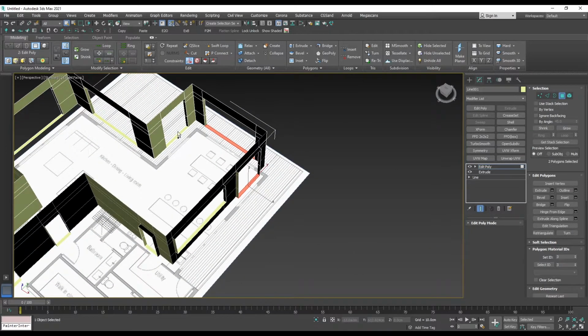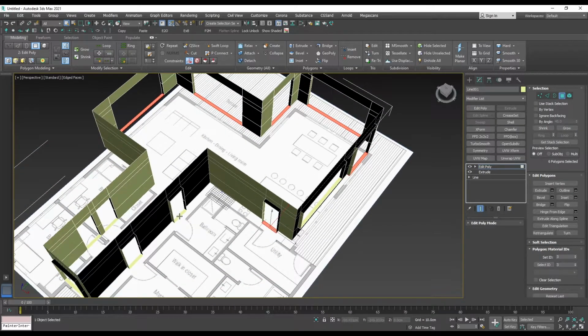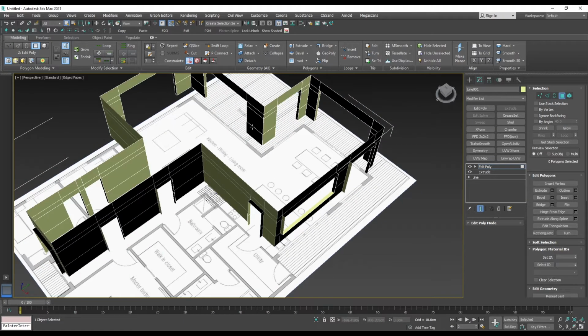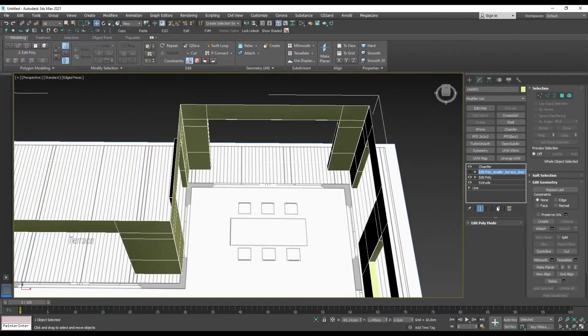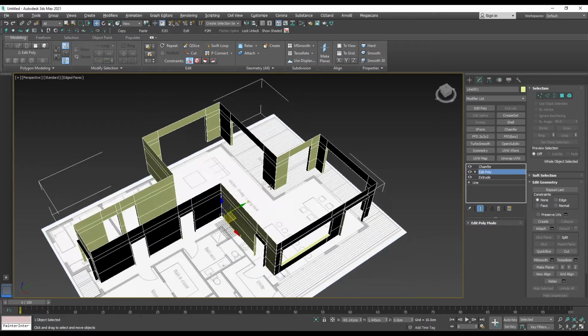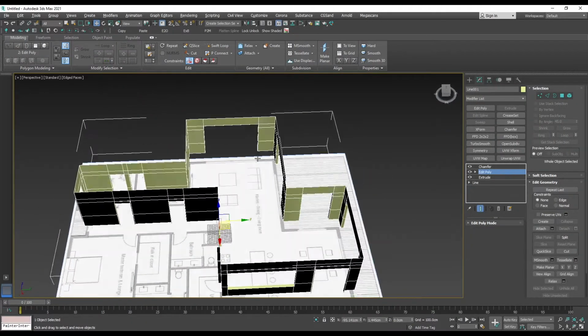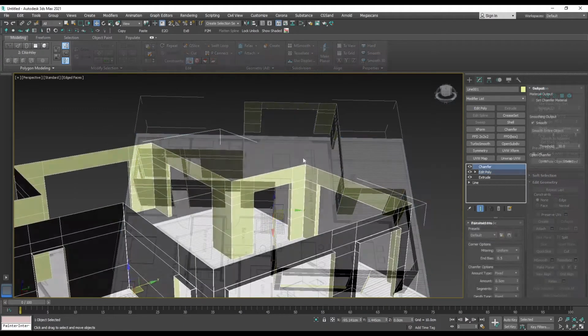Just to do some cleanup, I will just delete the bottom faces. Now we have all the walls that we need, and it's easily editable if we need to. However, there's some important issue that we need to pay attention to.